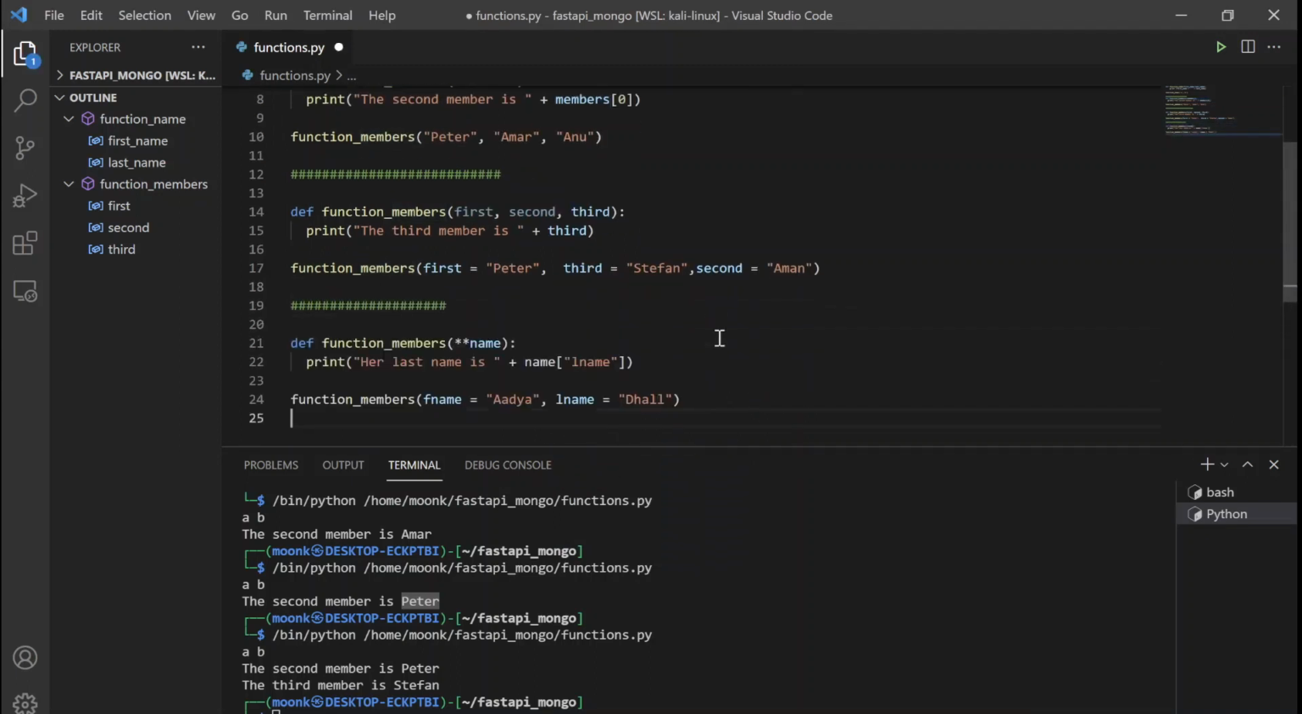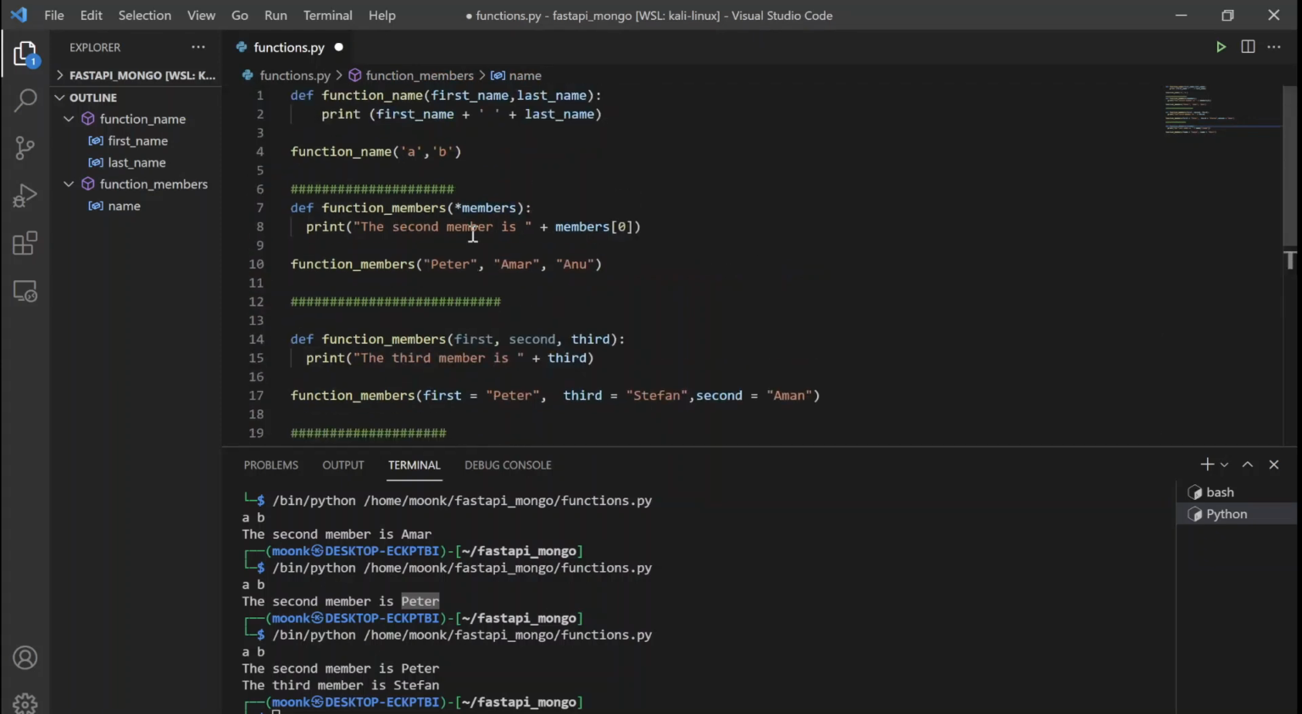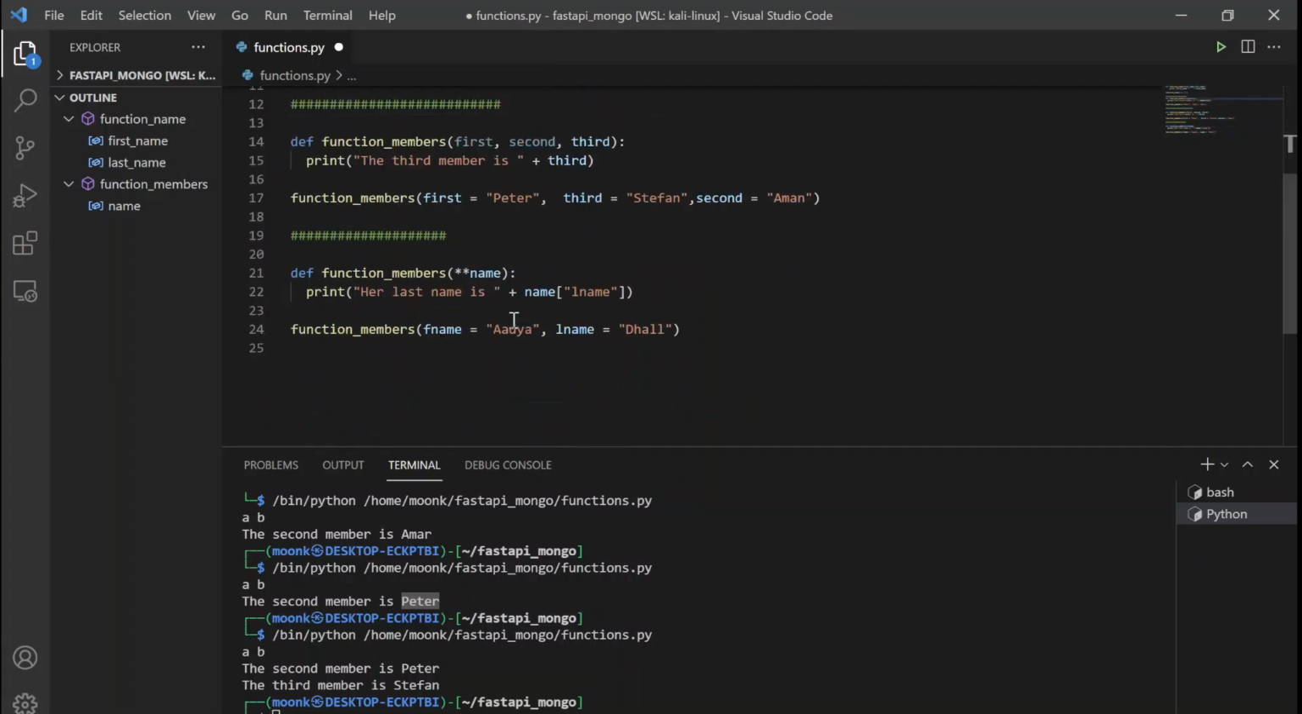So if I write here, now see function members, same function members. Now here we are using star star. Over here we used only one star. Now we write her last name is name. Now it will act as a dictionary. So you are using name as this one and then L name. L name will be the keyword name what you are specifying while calling the function.